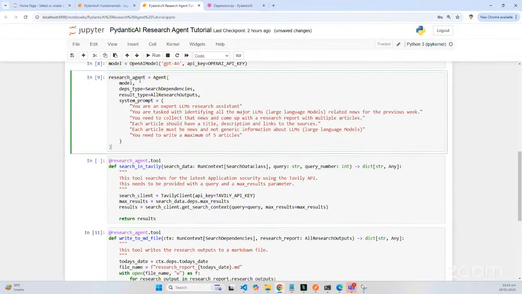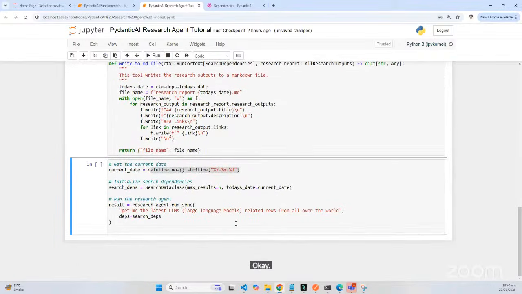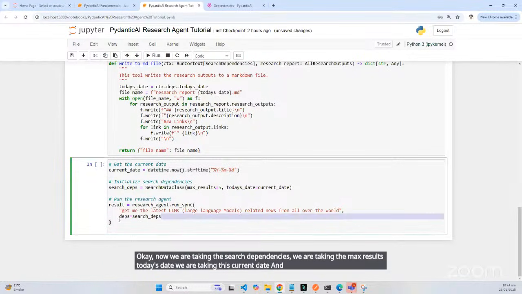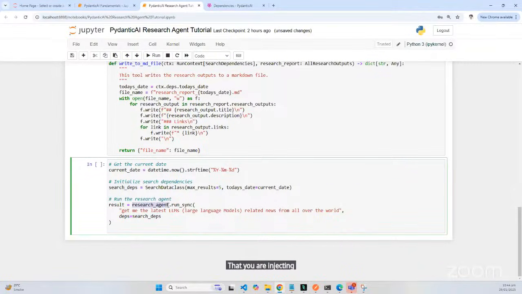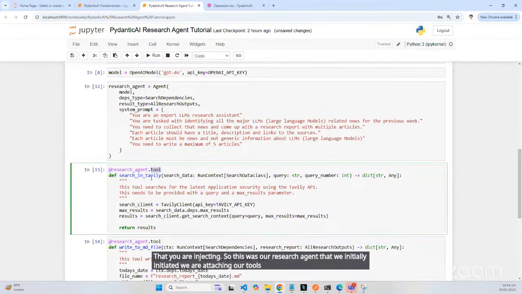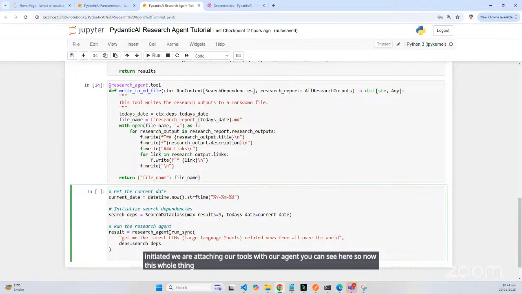Search agent tool command. Okay, now we are taking the search dependencies. We are taking the max results and today's date, this current date. And if you see in our final call, we are giving the search depth. Search depth is the variable, the dependency that we are injecting. So this was our research agent that we initially initiated. We are attaching our tools to our agent. You can see here that this whole thing has our agent, our whole schemas, and all the things that we defined previously.